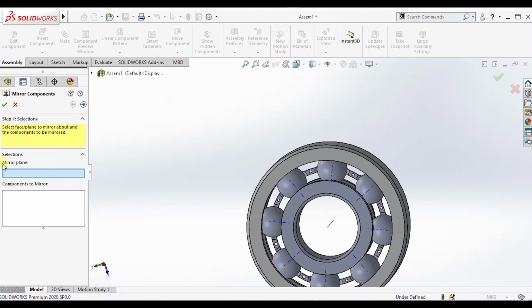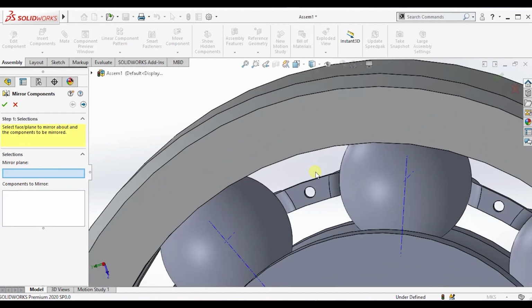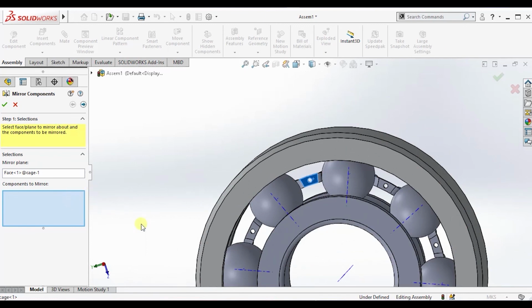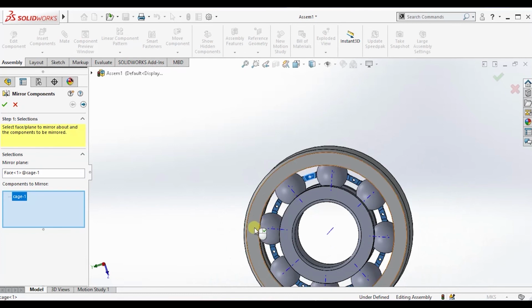So select that mirror components tool. Then it will ask two things. The first one is a mirror plane and the second one is the components to mirror. The first one is the plane about which we have to mirror. So I will select this plane itself. We will be mirroring about that plane, and the components to mirror is nothing but this, that is the entire cage. You can see that the components to mirror is showing cage 1 and the mirror plane is face 1 of the cage 1, and then select OK.